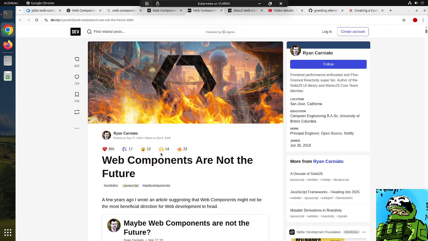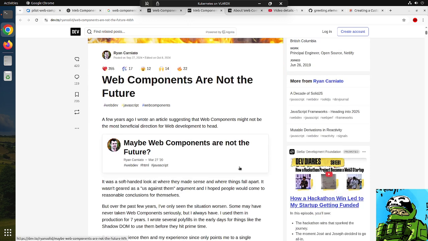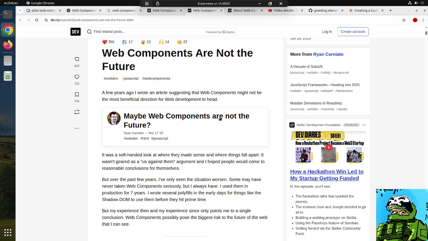Okay, so web components are not the future. A few years ago, I wrote an article suggesting that web components might not be the most beneficial direction for web development to head. It was a soft-handed look at where they made sense and where things fall apart. It wasn't geared as an us against them argument, and I hope people would come to reasonable conclusions for themselves.